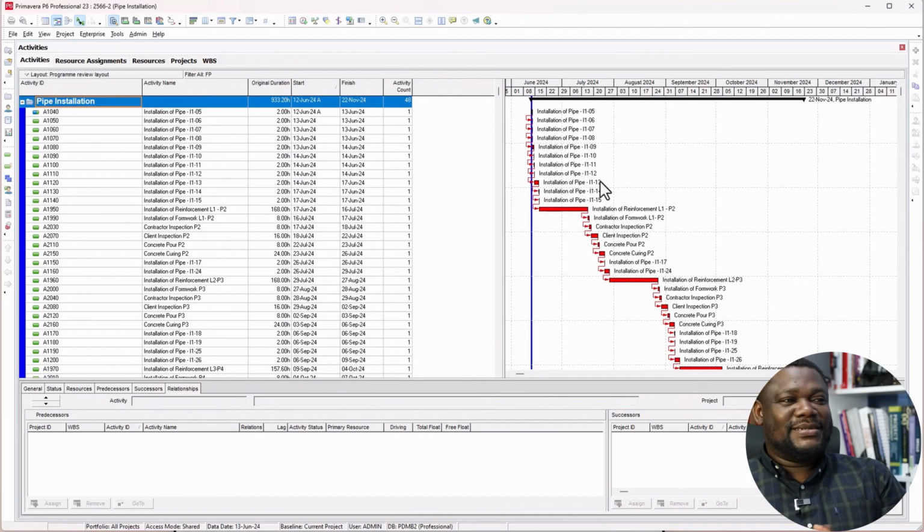So there you have it, guys. Is there another way that you use to determine the critical activities to a particular milestone in your program? If there's any other way that you use that I've not mentioned, please drop it in the comment section below.